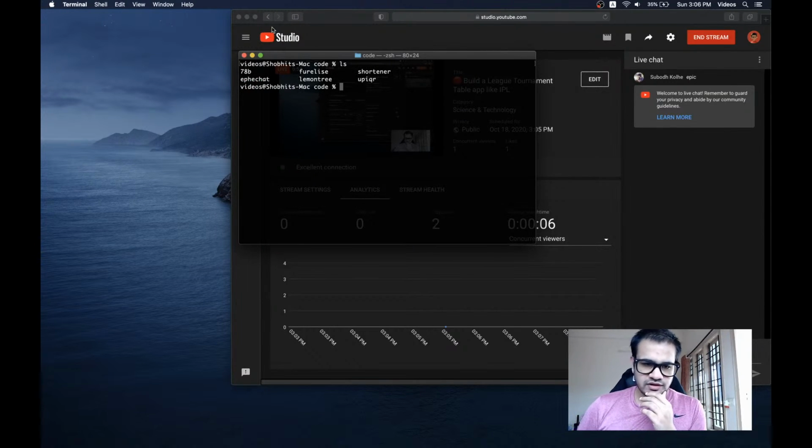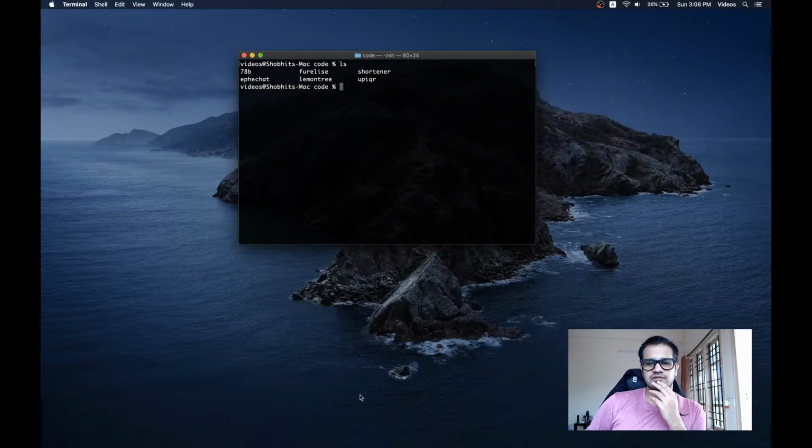Okay, so what we are going to build today is basically a tournament league table kind of an app where you can create a tournament. It will create a table, then you can simulate matches and feed in the results, and based on that you can find out who is the winner in the league. For simplicity, let's assume that each win gets you 2 points, each draw gets you 1 point, and each loss 0 points.